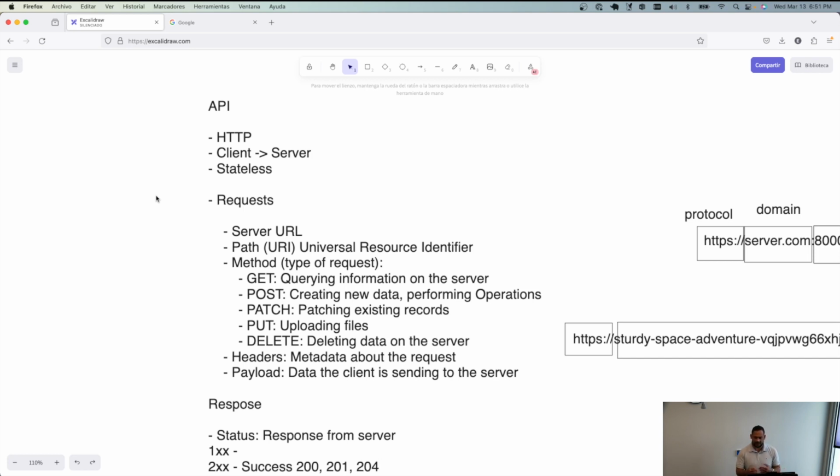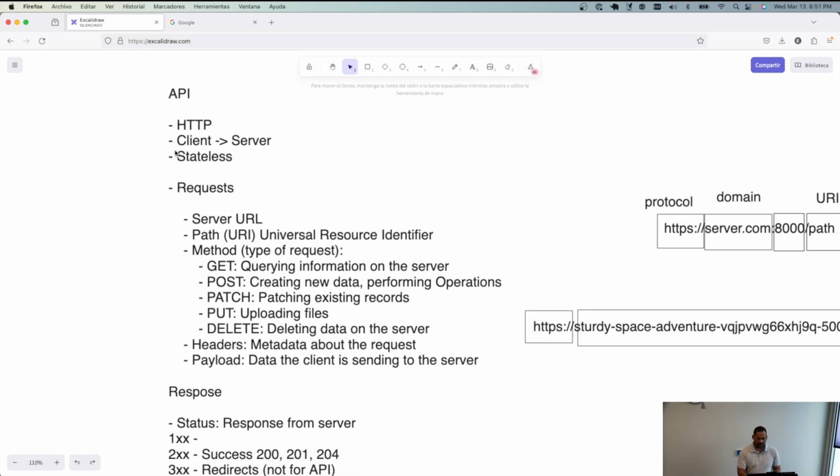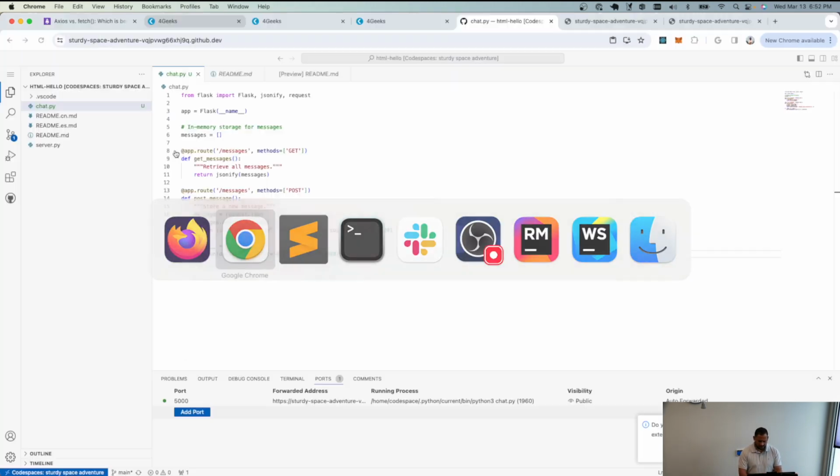Of course, there are other things like authentication, authorization, but those are headers. We will see that later. But essentially, this is how APIs work. This is how all or most websites work today. When you're making a request to any website, basically this is what you're getting. And actually, you can see it in the network tab.